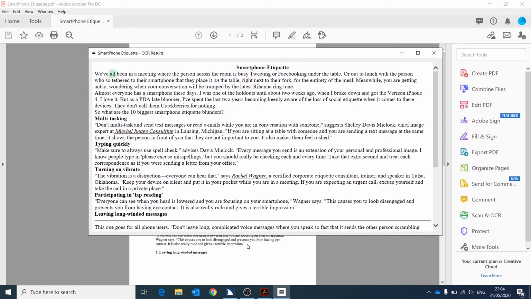Smartphone etiquette. We've all been in a meeting where the person across the room is busy tweeting or Facebooking under the table, or out to lunch with the Okay, I'll press Control to quieten JAWS. But we can see here that after the OCR is complete, it's opened up the text in what's called the results viewer or the virtual viewer. And at this point, I can arrow down through the different lines of text.